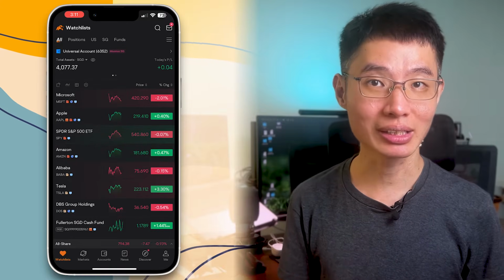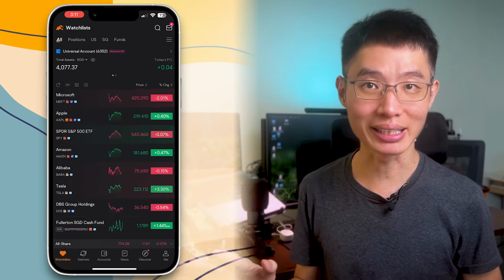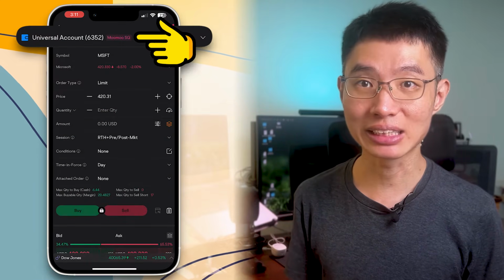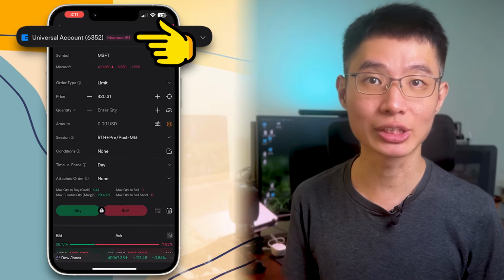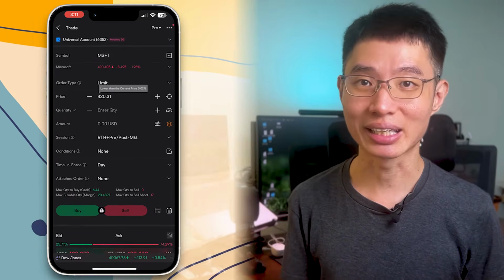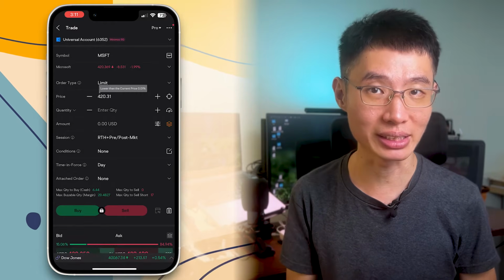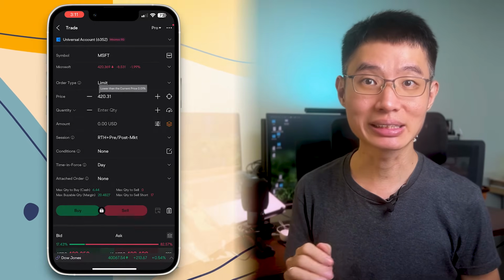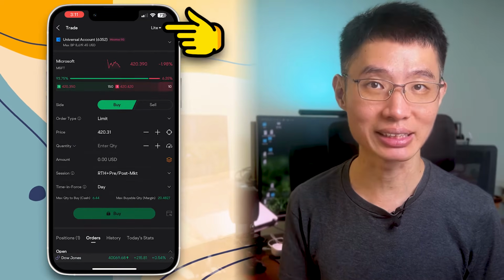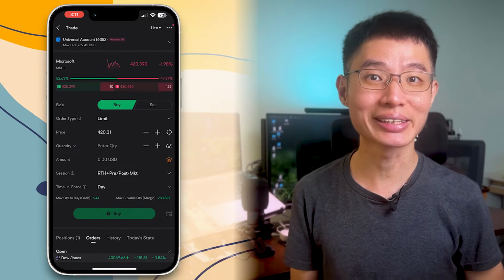Next, to buy a stock, just tap on the stock that you want to buy. Tap on the trade button on the bottom left hand side. If you have existing Moomoo Singapore and Moomoo Malaysia accounts, you will need to make sure you are in the Moomoo Singapore account. Okay, I know this looks super complicated, but no worries. You can make this simpler by switching over to the light mode at the top right hand side.